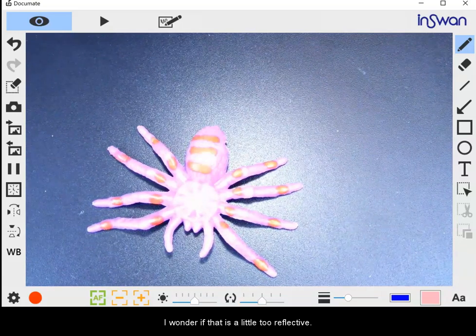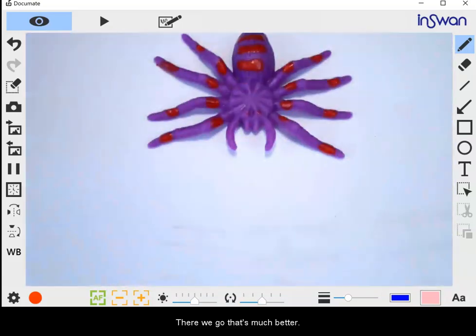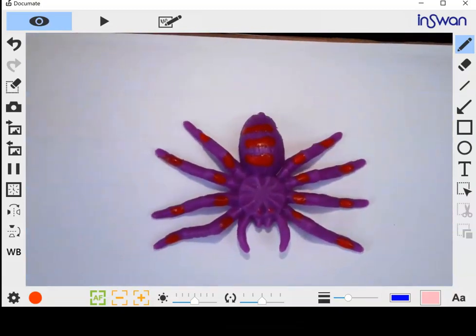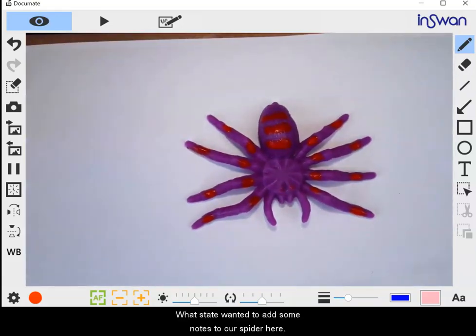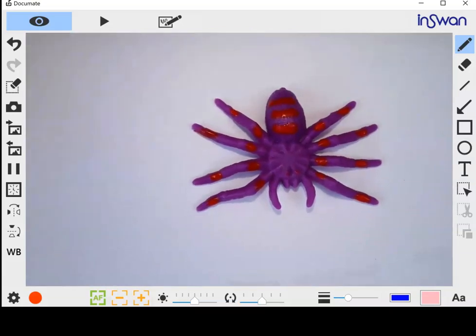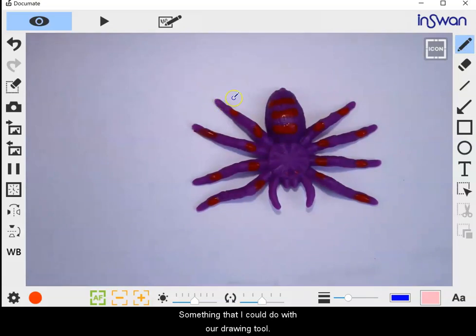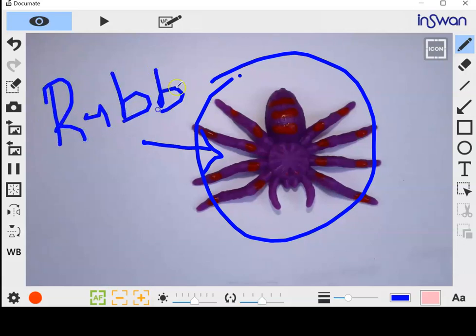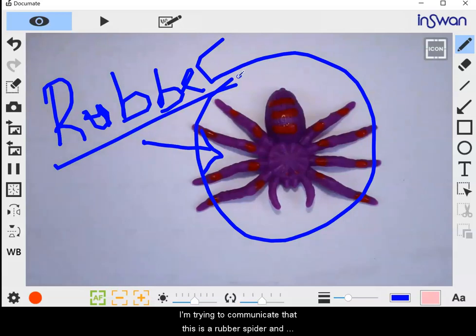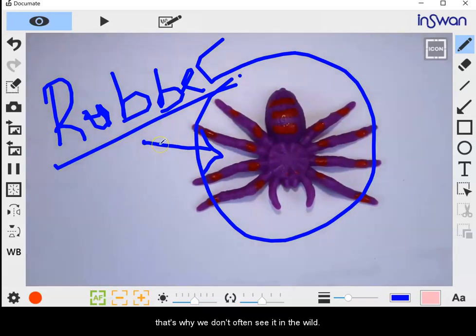I wonder if that is a little too reflective. There we go. That's much better. And let's say I wanted to add some notes to our spider here. That's something that I could do with our drawing tool. So this is using my touch screen. I'm writing it at such a strange angle. I'm trying to communicate that this is a rubber spider, and that's why we don't often see it in the wild.